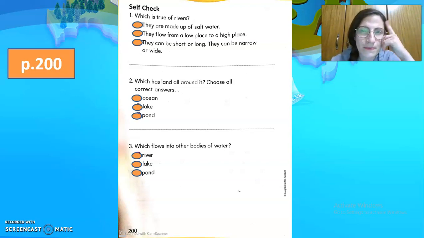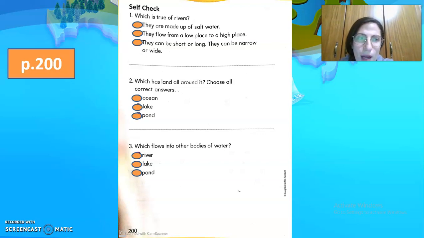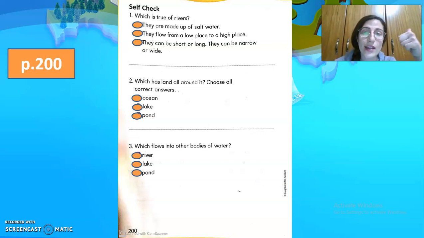Take a minute. What is true about rivers? A. They are made up of salt water. B. They flow from a low place to a high place. C. They can be short or long. They can be narrow or wide. Correct. It is C, of course, because rivers can be short or long.